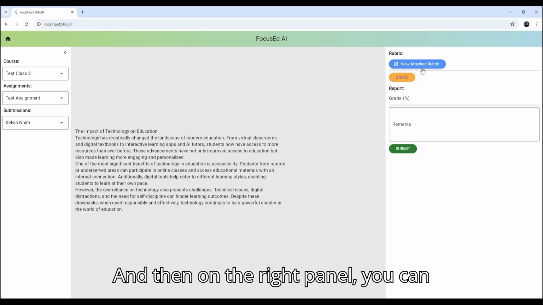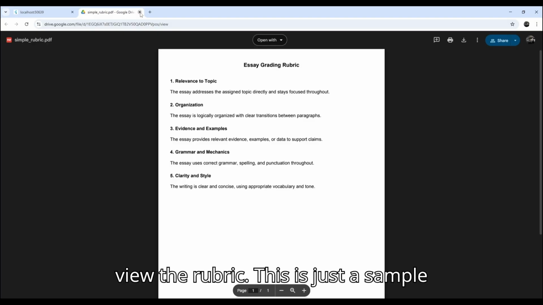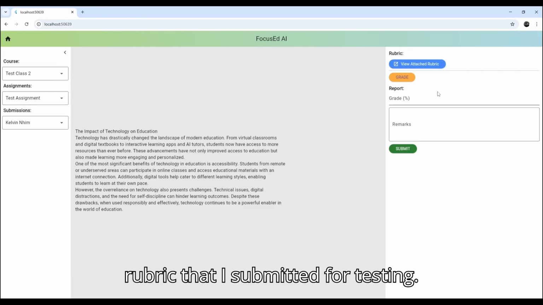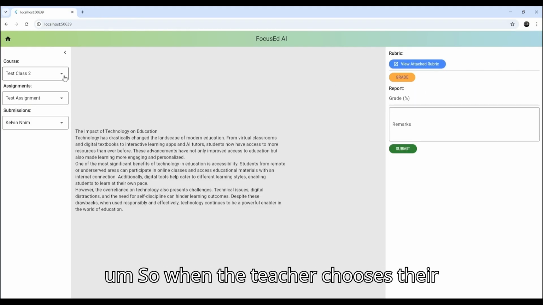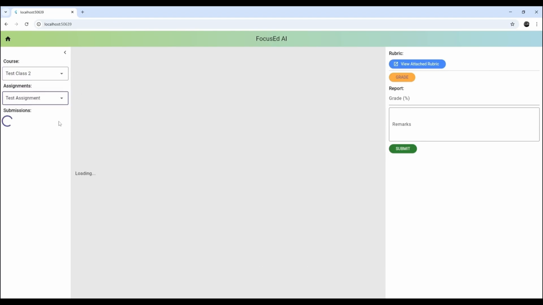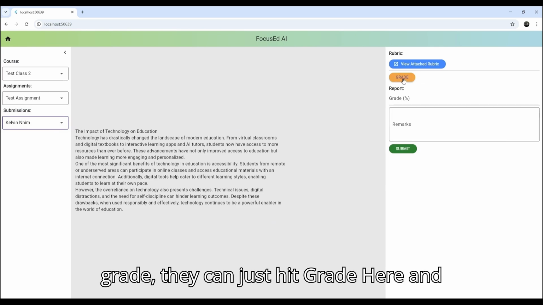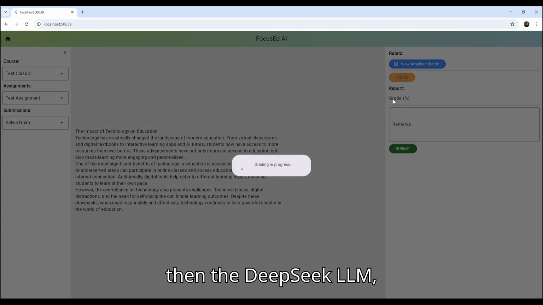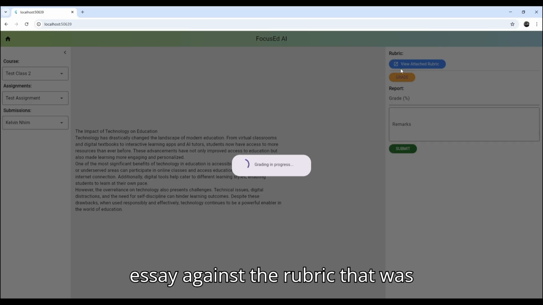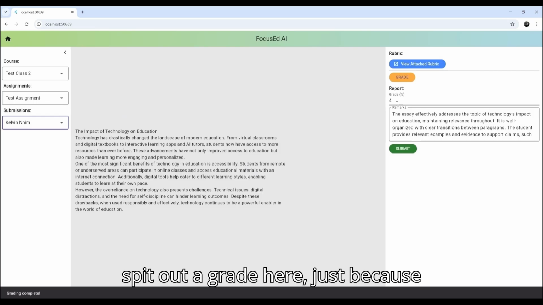On the right panel, you can view the rubric. This is just a sample rubric that I submitted for testing. When the teacher chooses their course, their assignment, and then the submission that they want to grade, they can just hit grade here, and then the DeepSeek LLM will grade the essay against the rubric that was provided for this assignment, and then spit out a grade here.